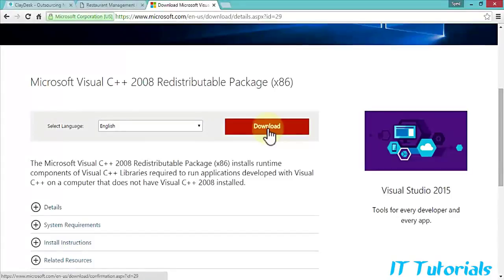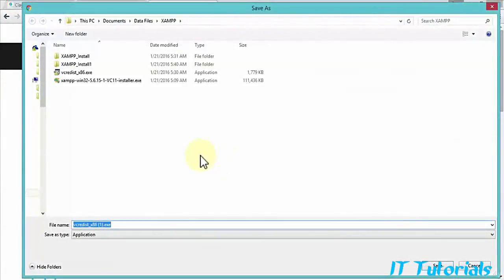And this is a runtime component of the Visual C libraries that are required to run applications that are developed with Visual C. And since XAMPP is an open source web server, you would need this package to be installed. So just simply click on download, for instance, and it will start the download process. And once the download is complete, you simply click save and run the download.